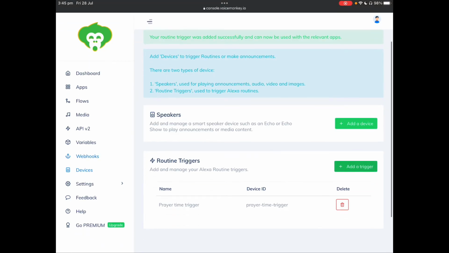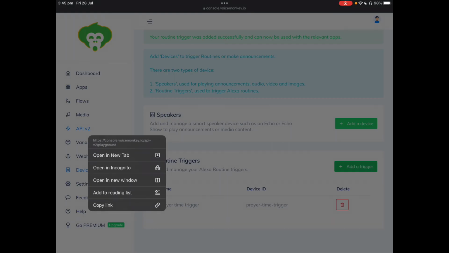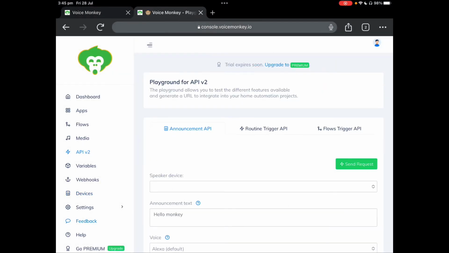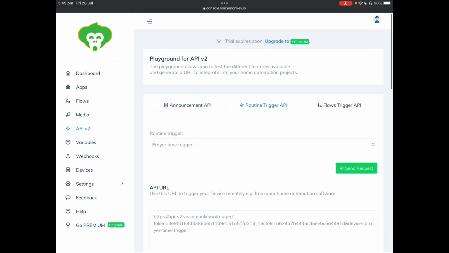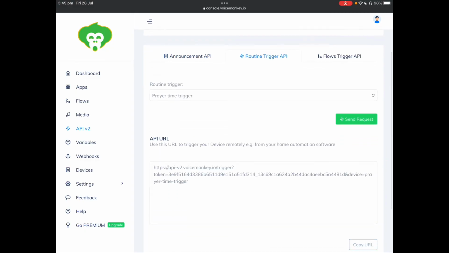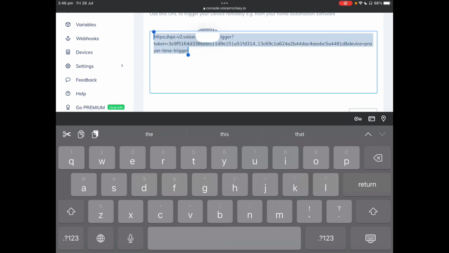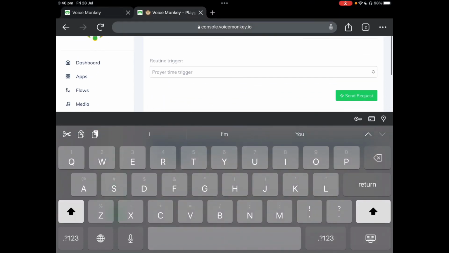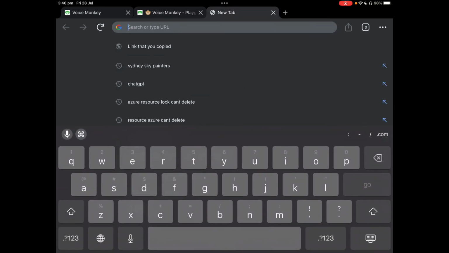So what I'm going to do is go to the API v2 on the left-hand side. Okay, and then press on the routine trigger API, the middle one, and then copy this URL. Open it in a new tab. I should expect the event to start in my Alexa device. And that's exactly what happened. So that way I tested that Voice Monkey from the internet can actually talk to my Alexa device and start the event in my house.